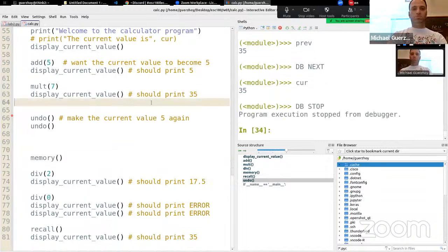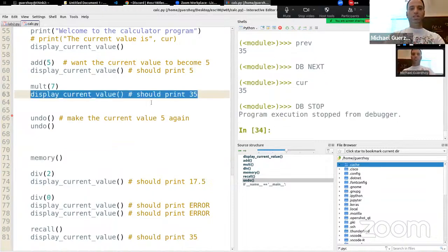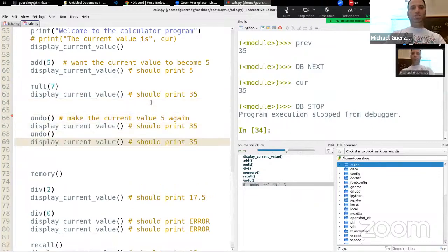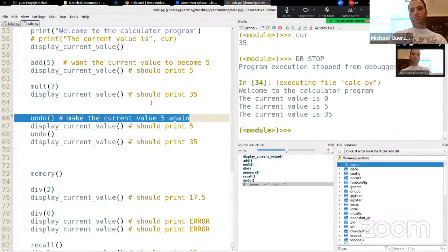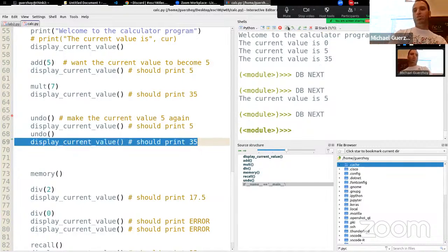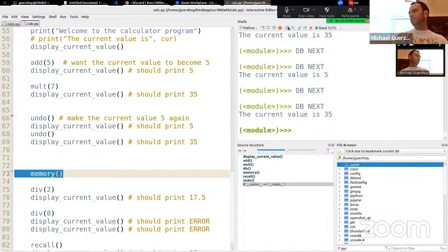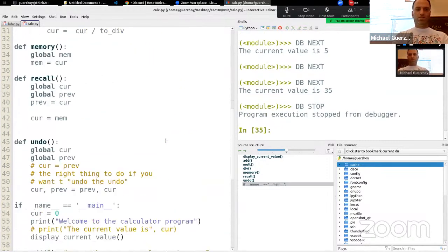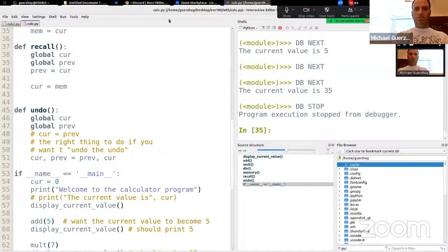So that's getting to be a lot. But if I do something like this, so this should print 5, and this should again print 35. So over here, that printed 5. And now we undo it again, and now it's 35. And now we press memory, and that stores whatever. So that is the undo. I think that's the last thing, right?